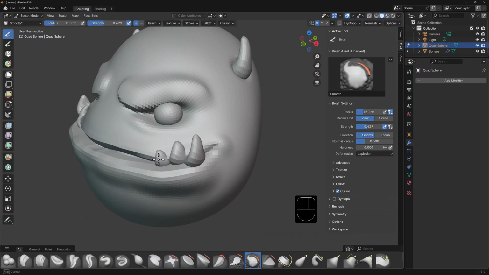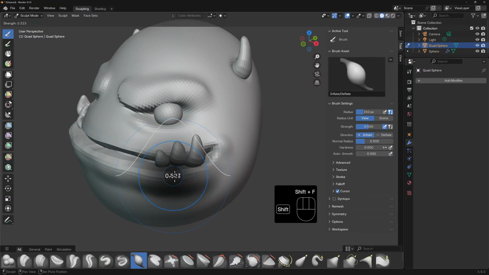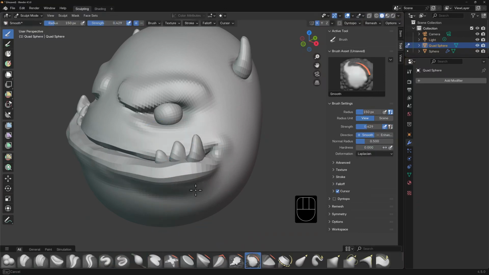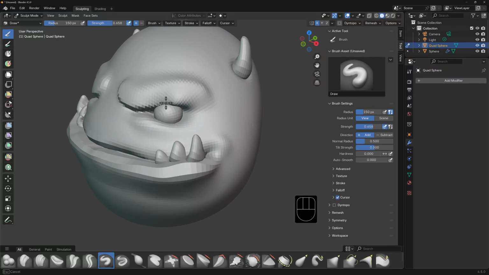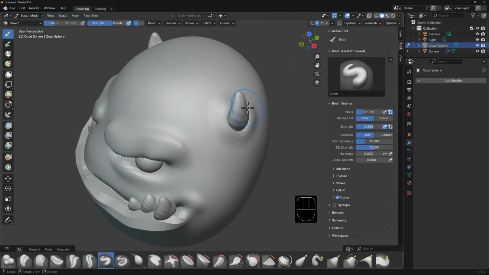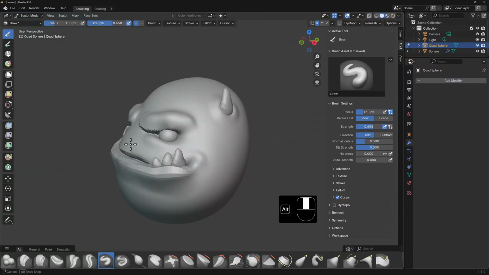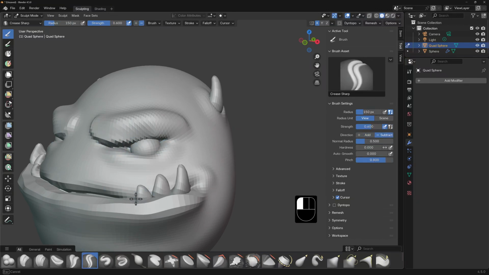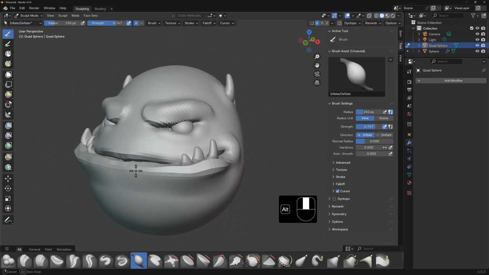I can sculpt some further features around the eyes, making it look like he's got some bags or some eyelids. The lips could use a bit more filling. The cheeks here could be a little bit more pronounced, and the base areas around the horn should look as though these horns are protruding from the head mesh.